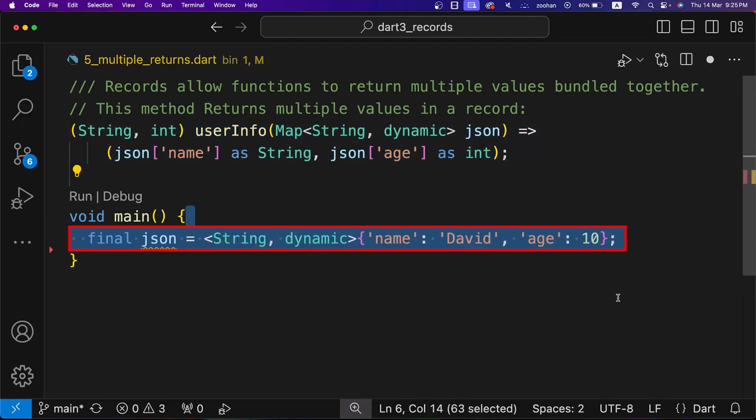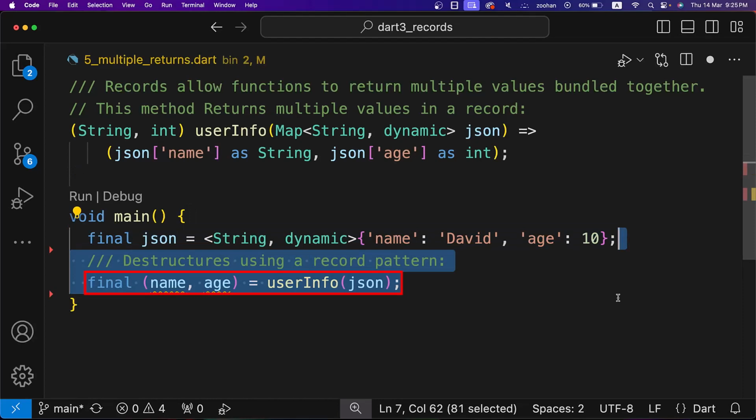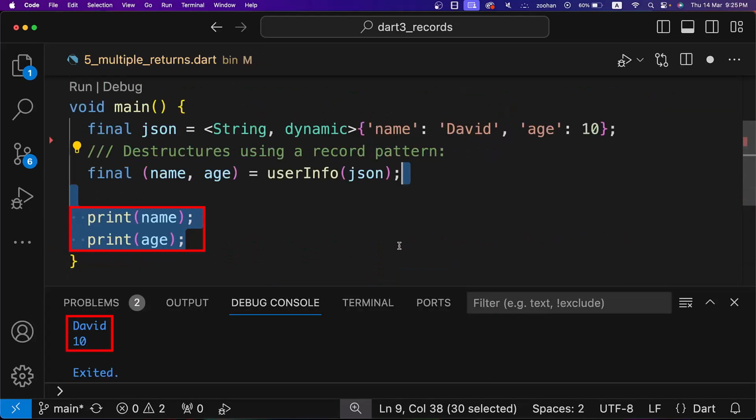Now inside the main function, we are going to initialize a JSON map of type string and dynamic. Next, we are destructuring this JSON map using the pattern matching method of record, which is user info, passing the JSON map to it and saving it in a record. Next, let's print name and age on console. Here you can see we are getting name David and age 10.